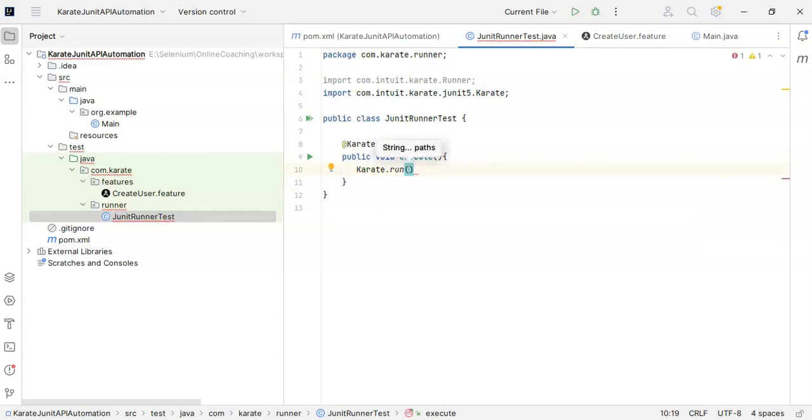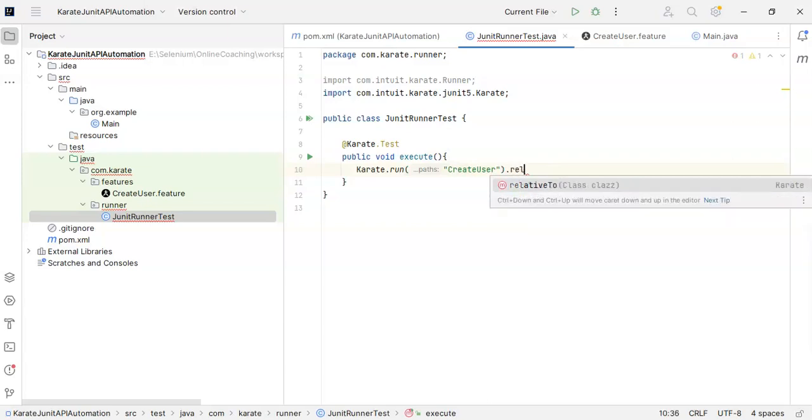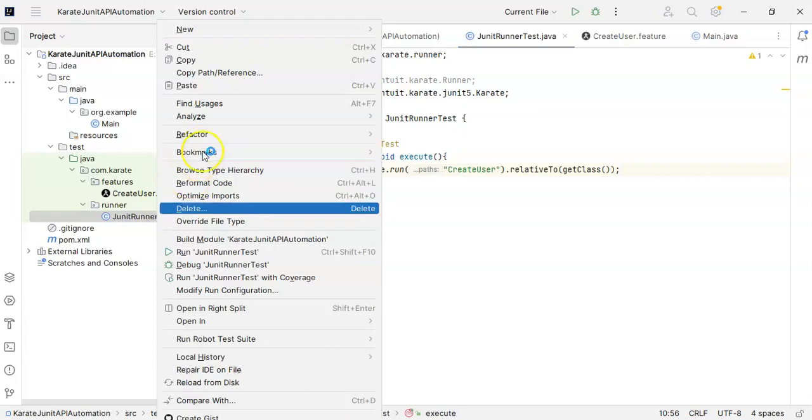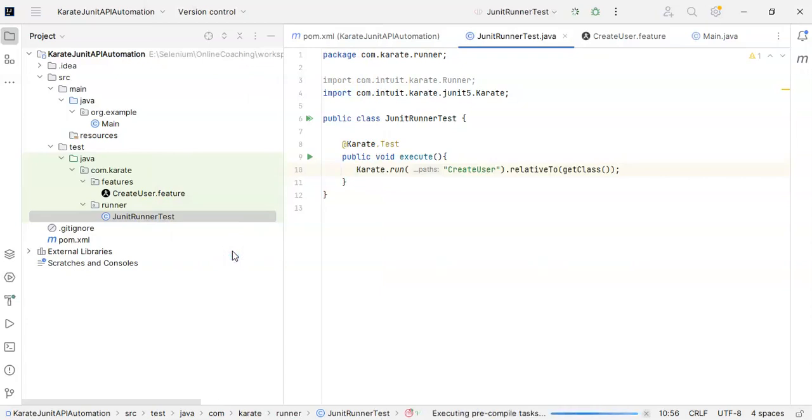Here we have to mention the feature file we want to execute. So I want to execute create user. Then I have to give relative to, and here I'll write get class. That's it. So let's try to run it and check whether it is running successfully or not. So I'll just hit this button, JUnit runner test.